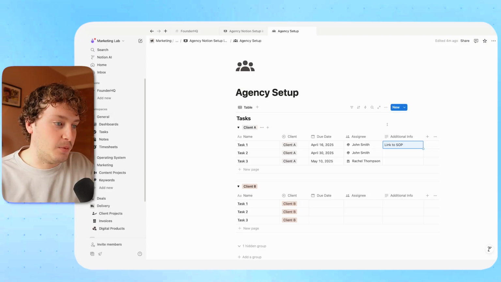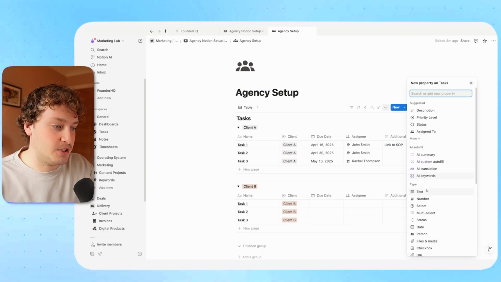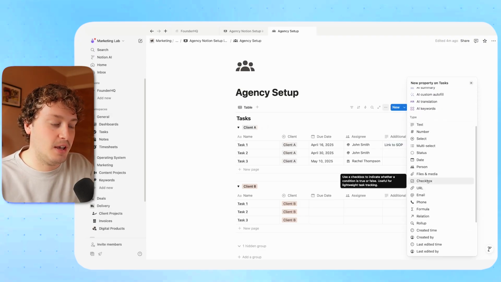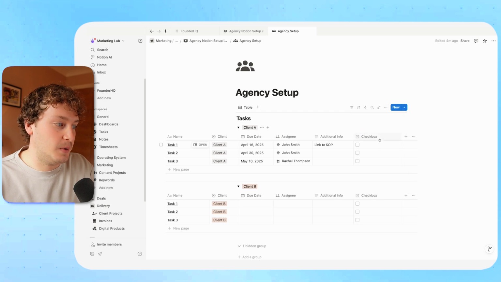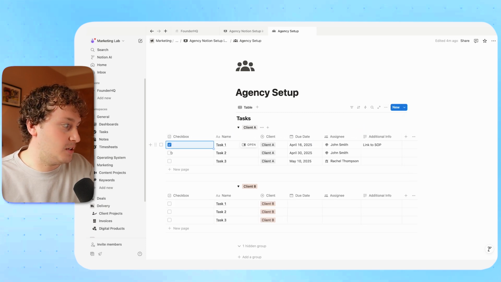Now, the final thing we need to add, which we had in the previous setup, is the ability to check off when a task has been done. Now, we could come and add a property and choose the checkbox property, and just like this, we now basically have this and we can check off the different tasks.